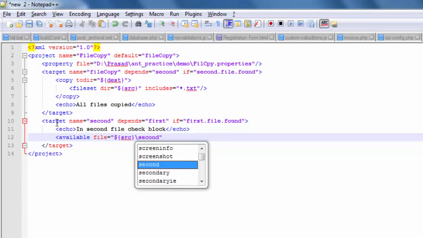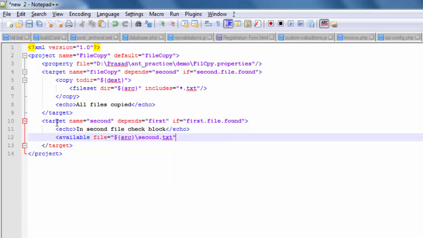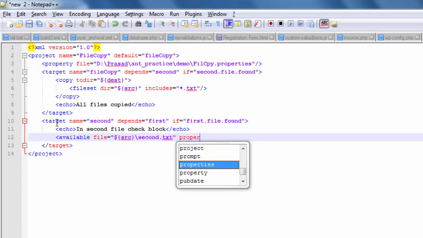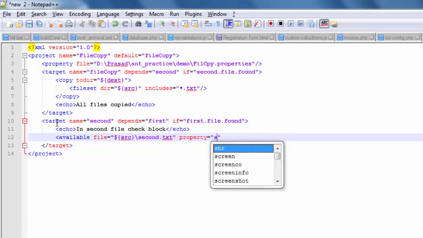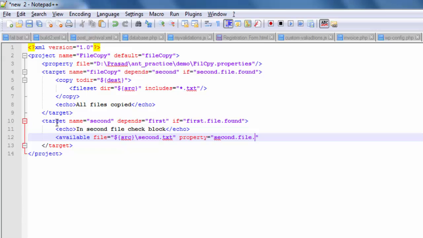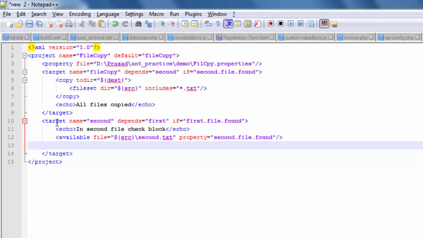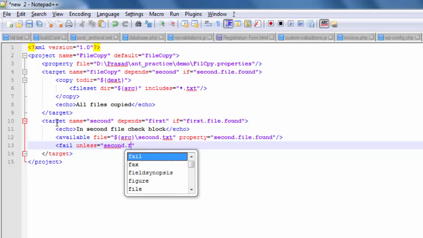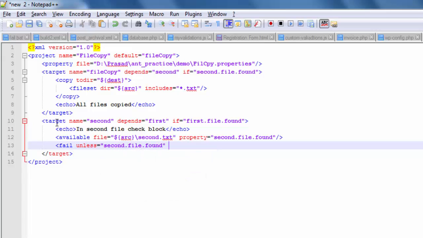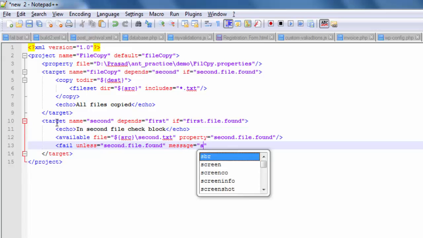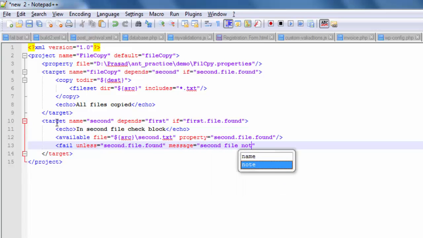The file name would be second.txt, and if this file is found, I am going to set the property second.file.found, and if this file is not available, then I am going to use the fail task on the property second.file.found with the message second file not found.